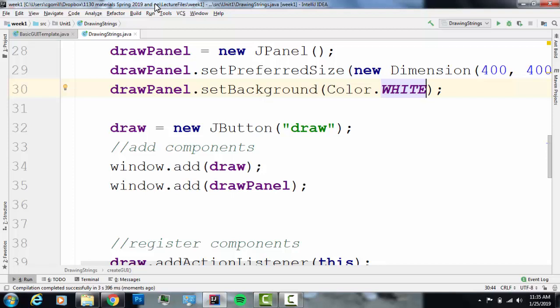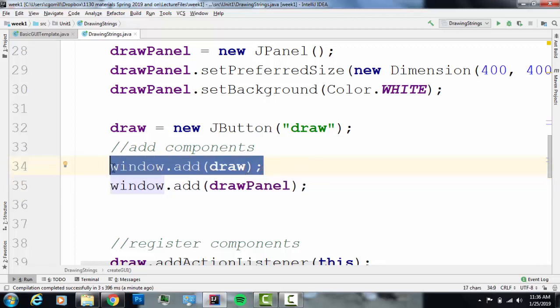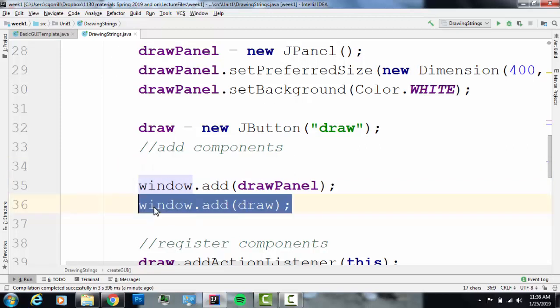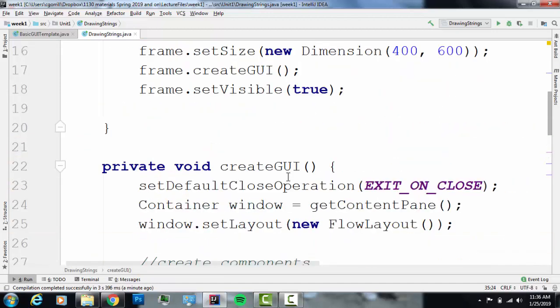Now, when things get added to the content pane, they get added in order. So if the draw button gets added first and the panel gets added second, they're going to add in a stack. Either left to right if there's enough room, or top to bottom if there's not enough room. So it's a vertical stack right now. If I want the button to show up below, I put that statement below the panel statement, and now it'll add the draw panel first and it'll add the button second. All right. There we have our GUI components created.